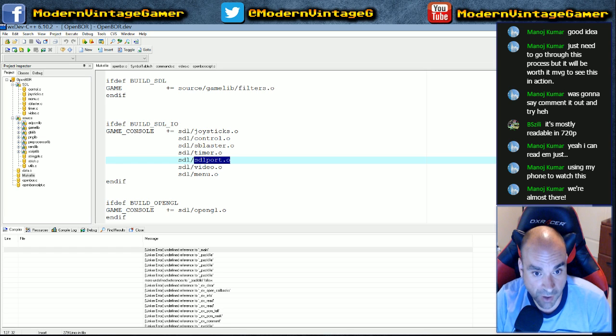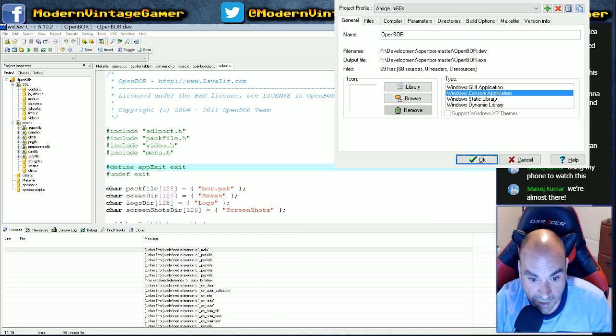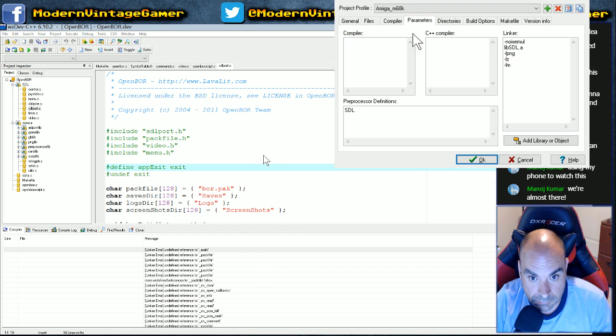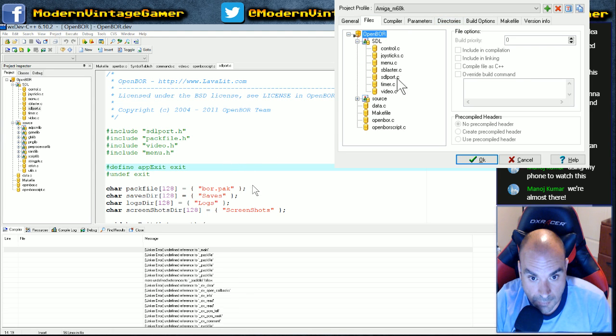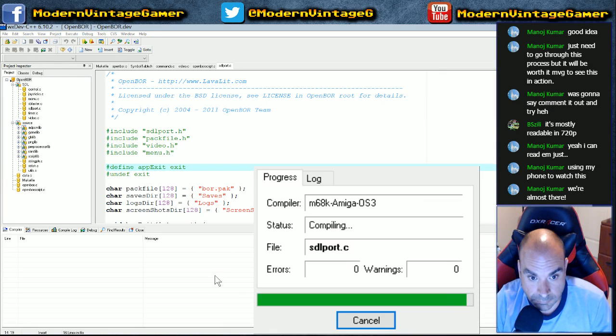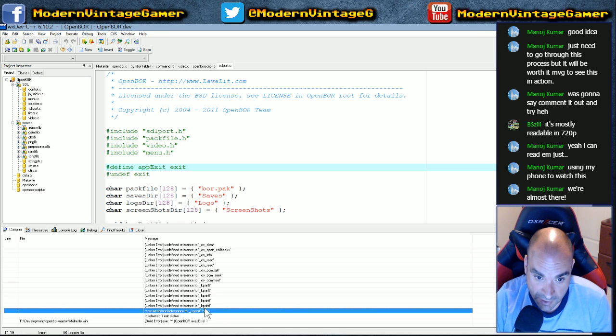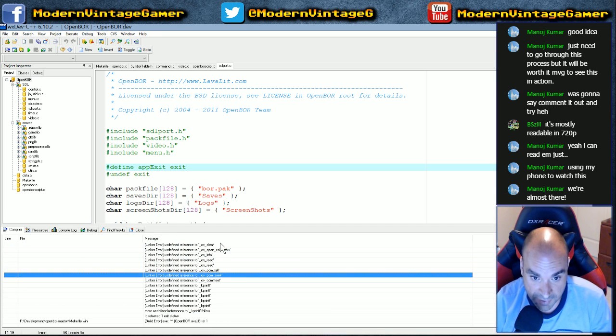SDL port. Yeah, so I'm missing a file here. So let's go ahead and add that. That's probably got the main function in it. Oops. Add to project, not add folder. SDL port. Okay. I'm going to make sure that that builds as a C file, not a C++ file. So that should get rid of this error. Yep, as you can see, and it actually got rid of a bunch of others as well. So we're down to about 12 or 13 now.